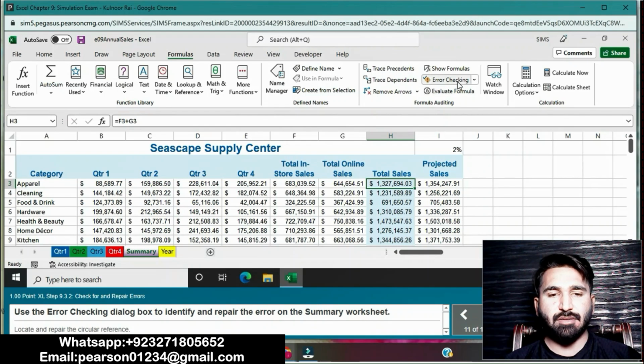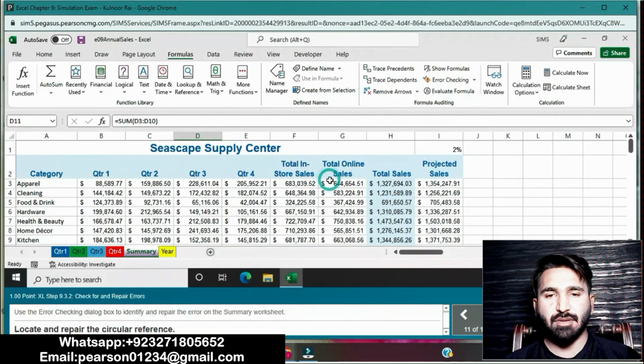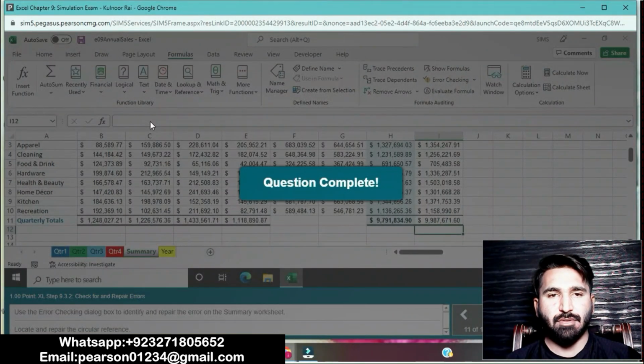Use the error checking dialog box to identify the error summary. Go to review. Okay, I will use the formula tab for the error check. Okay, locate and repair these circular references. Okay, repair and locate the circular references. Okay, question is completed now.